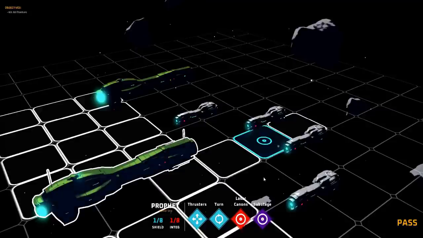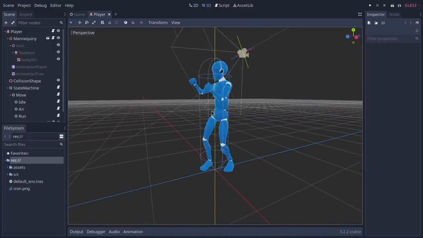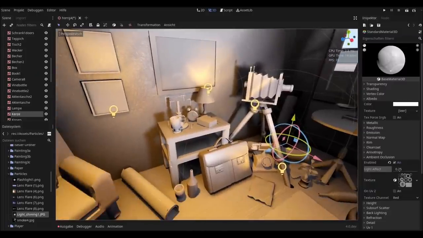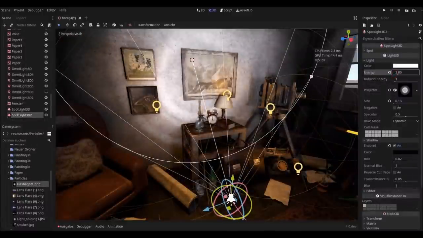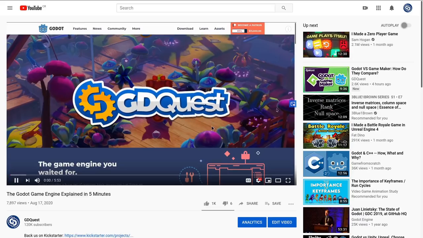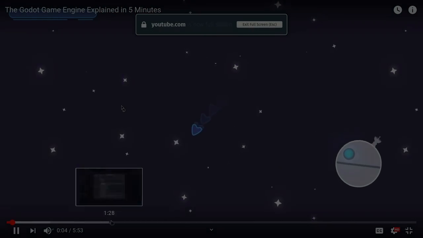I think it's easy compared to some other engines, but the 3D editor and some features are a bit rough around the edges. The developers are making a new 3D rendering engine and taking it up to the next level with Godot 4. If you want to learn more, I made a video dedicated to it. Godot explained in 5 minutes. You can watch it after this one.